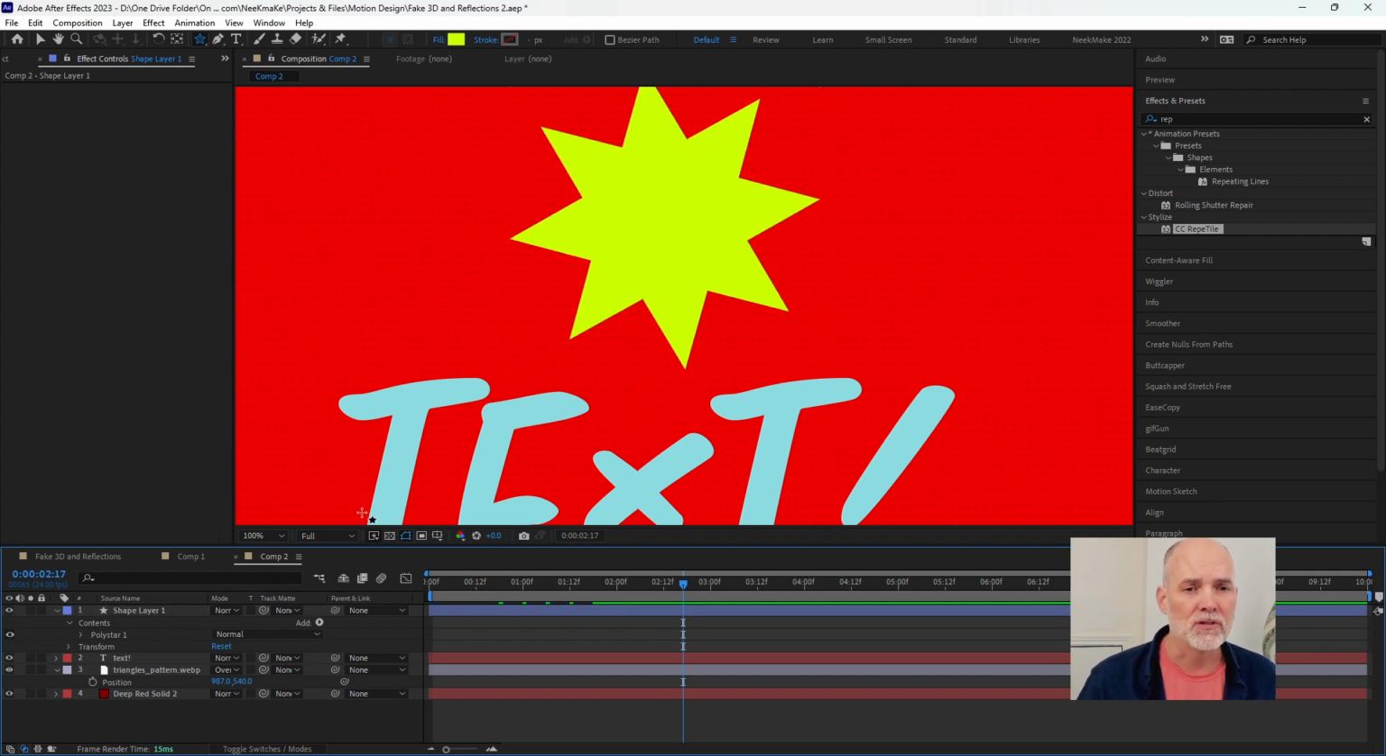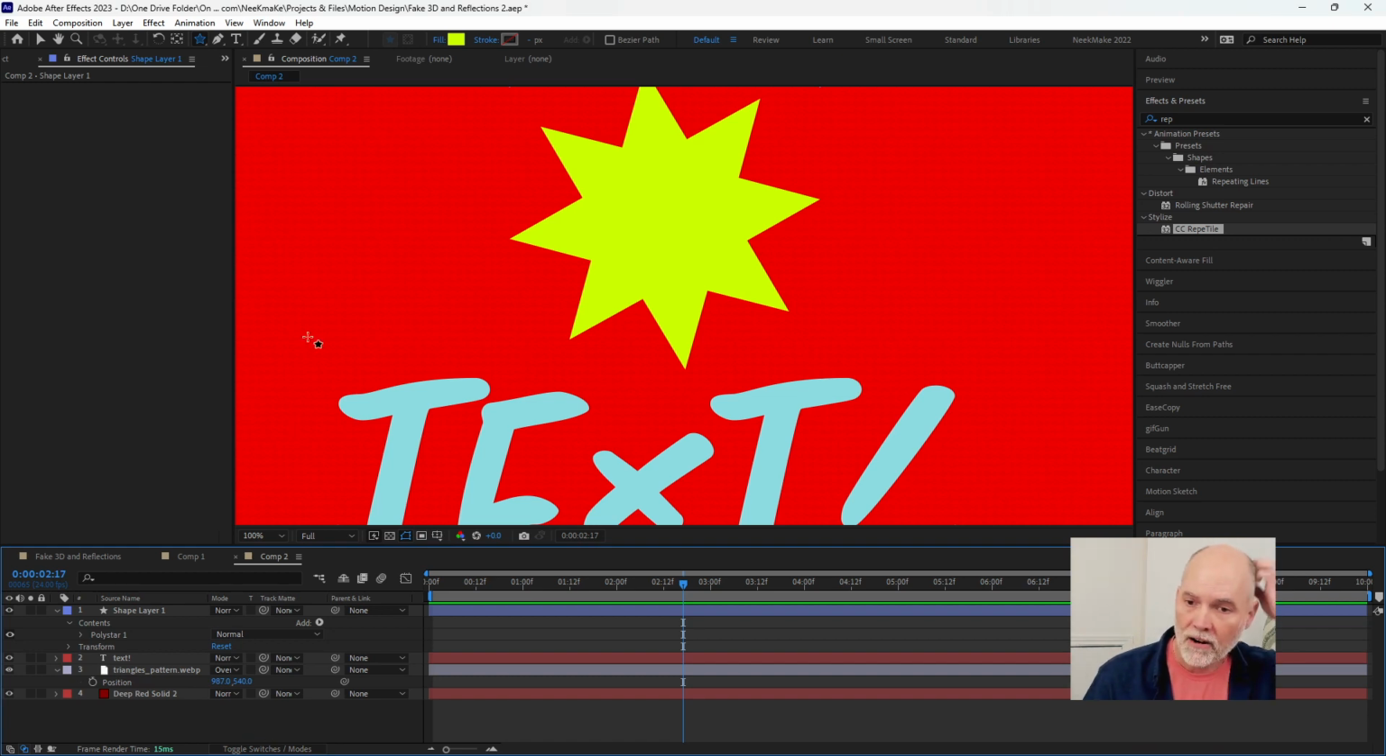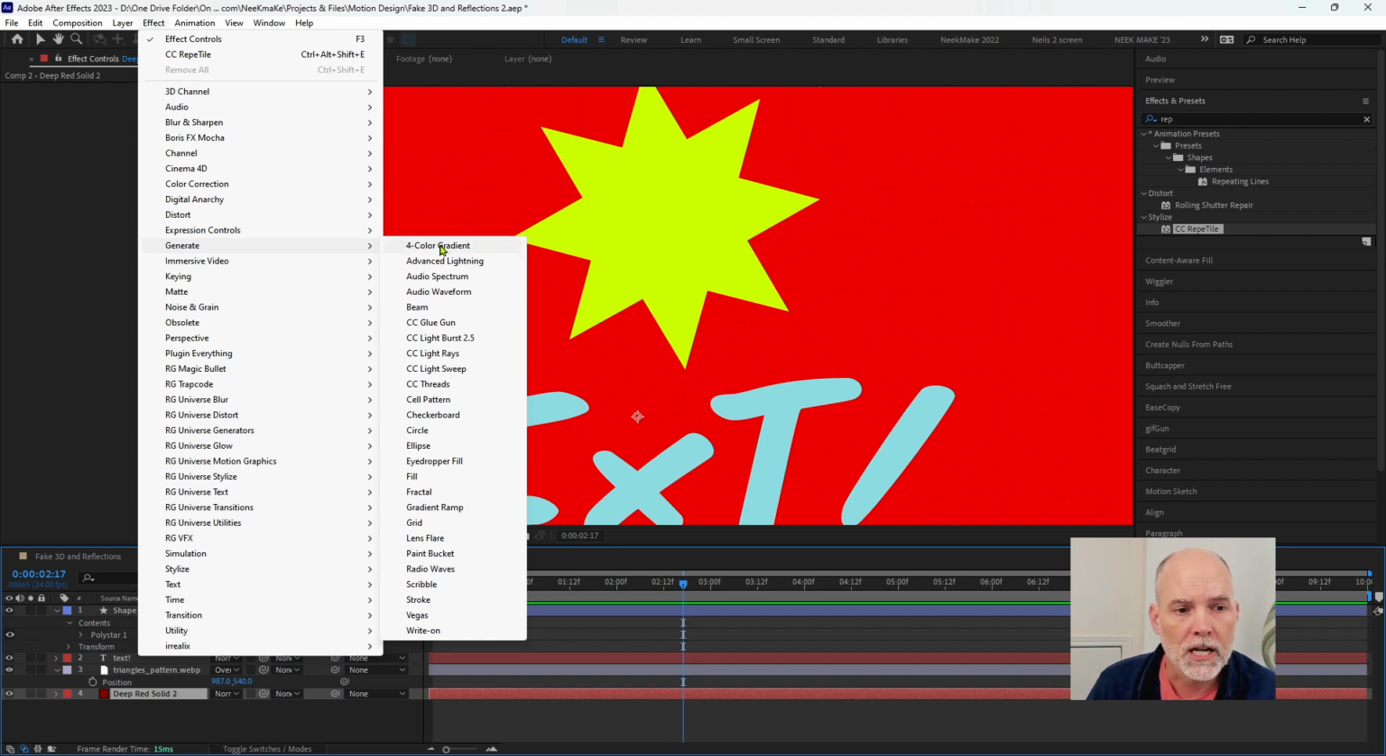I'll come back to putting our textures in elements, because for the patterns I really like it for the background. You know, there are also tons of these that we can create. So Effect, Generate. We can do a 4-color gradient, which I'll get into in a second. There's a great new free plugin out there. But yeah, grids, radio waves, all kinds of checkerboards and stuff.